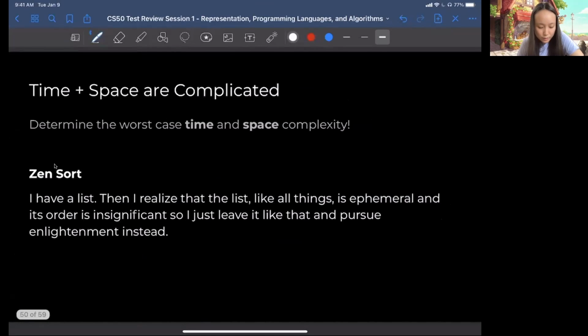Finally, we're going to do a Zen sort. I'm achieving enlightenment now after writing out factorials, permutations of numbers, and I now have a list. And I realize that the list, like all things, is ephemeral and its order is insignificant. So I just leave it like that and I pursue enlightenment instead. If you want to send me how much time and how much space this might take, do let me know in the chat.